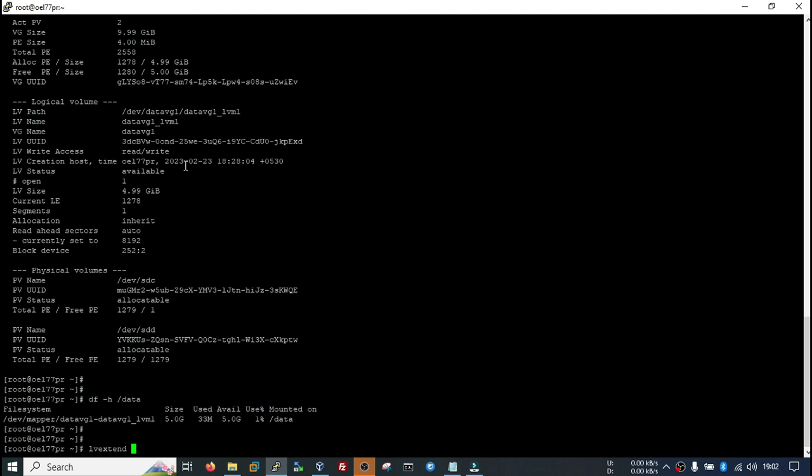lvextend. Now I will put the size. Last time I put 4.99, this time I will put 9.99 GB and -r, LVM name. By this way you can change your LVM size to 10 GB.